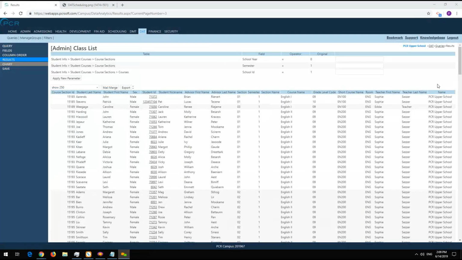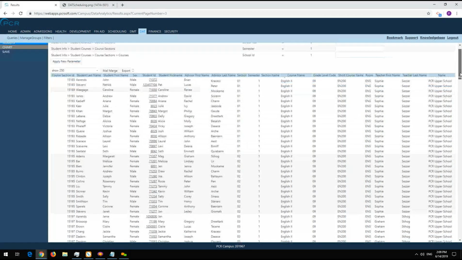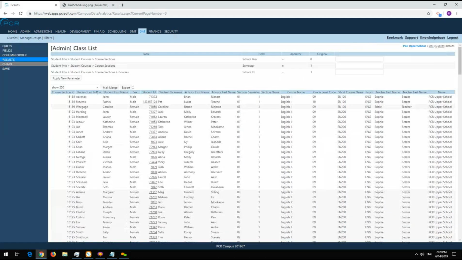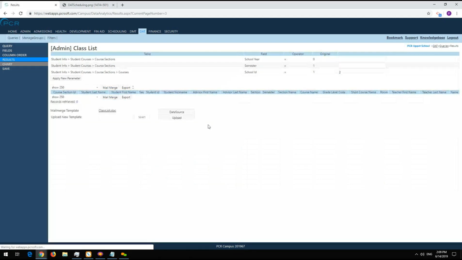Now when we look at results, over in the far column, we can see that right now this is all PCR upper school. Now up here at the top, you'll see there's a place where we have a number of parameters. School year was already a parameter, semester was already a parameter, but we've added a new one called school ID, default value of 1. I'm going to change this to 2, and then click Apply New Parameter. School ID 2.